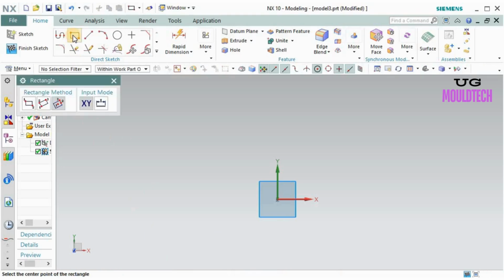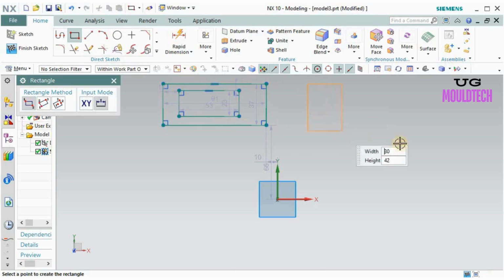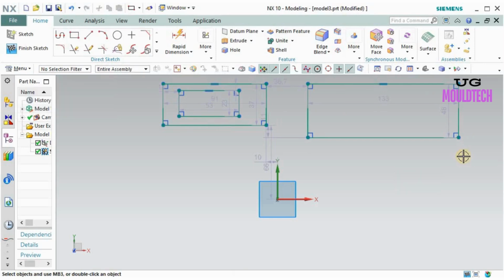The next will be, friends, the rectangle. There are three ways you can create a rectangle. The first one will be start point, end point. Okay, so we see this one first. It is asking for a start point. This is the start point. Basically it is asking for a width and a height. Okay, this is the end point. This is easy. You can create a rectangle with start point and end point.